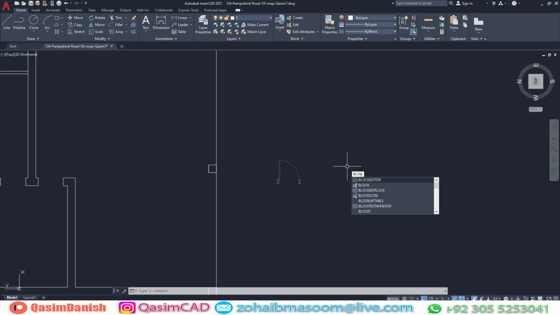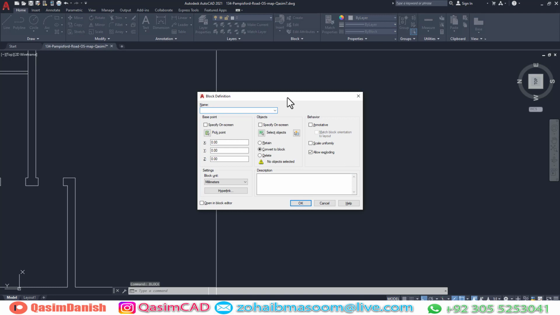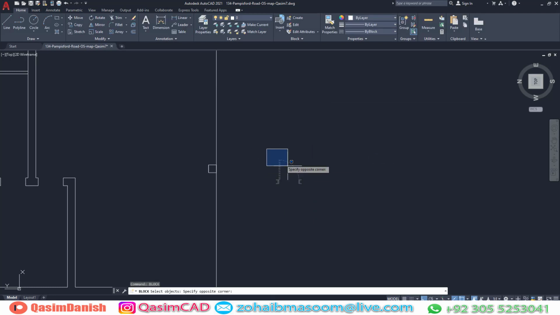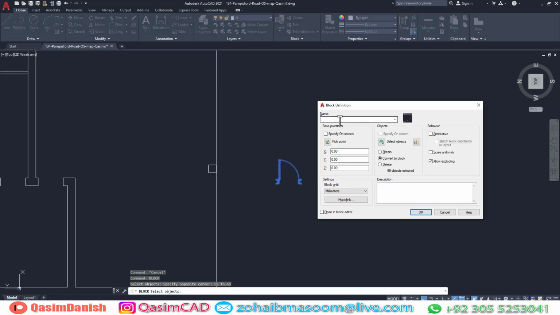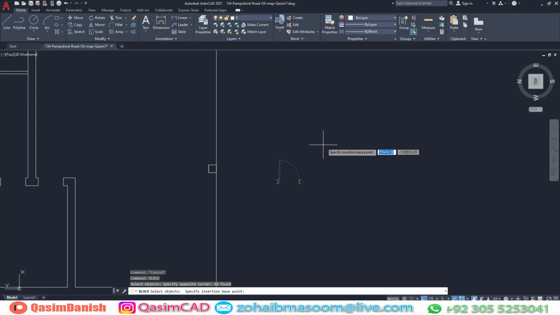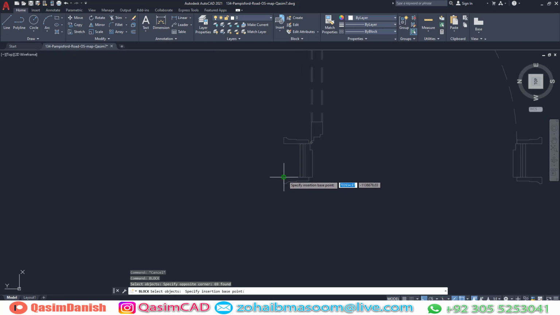To create a block, start by selecting the objects you want to include in the block. Then, type block into the command line, and hit enter. You'll be prompted to specify a base point for the block, which is the point at which the block will be inserted into your drawing. Once you've specified the base point, you can name your block and save it for later use.